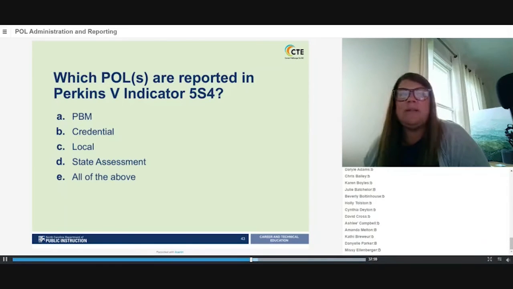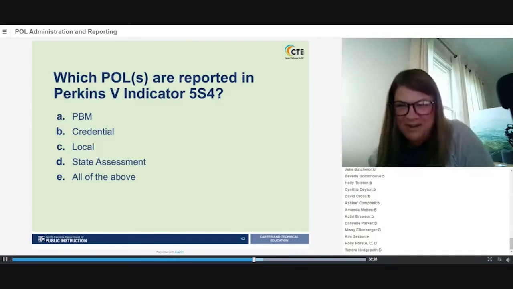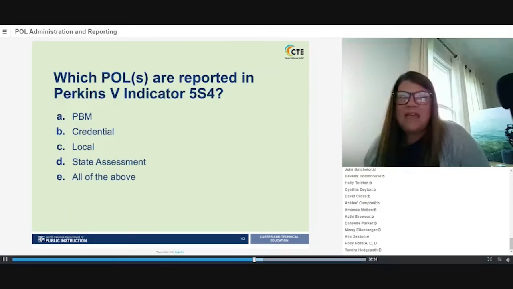Okay, so we just looked at 5S1. Now let's look at 5S4. Which POLs are reported in Perkins Indicator 5S4? You guys are thinking a little bit more on this one. That's great. And this one's a little tricky too, really, because I didn't give you multiple answer options. So we do know that PBM, local, and state assessment data for courses that are in standard and LCO status are reported in 5S4. And that would be for all participants, not just CTE concentrators.